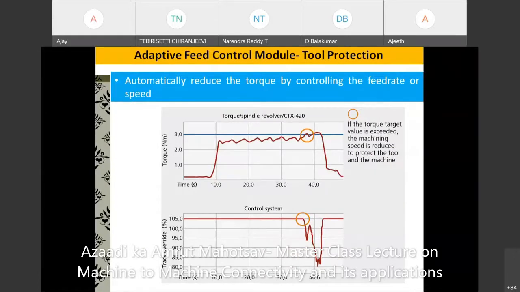The same model, if you use it again and want to protect the tool, you set a torque limit of 3 Newton meter in this case. If you know that your tool can properly work till 3 Newton meter, then you set that as a threshold. Once it reaches 3 Newton meter, you can reduce the override from 105 to 85%. Once you reduce the feed, the torque experienced by the spindle will reduce drastically. That way you can protect the tool and use it for a longer duration.